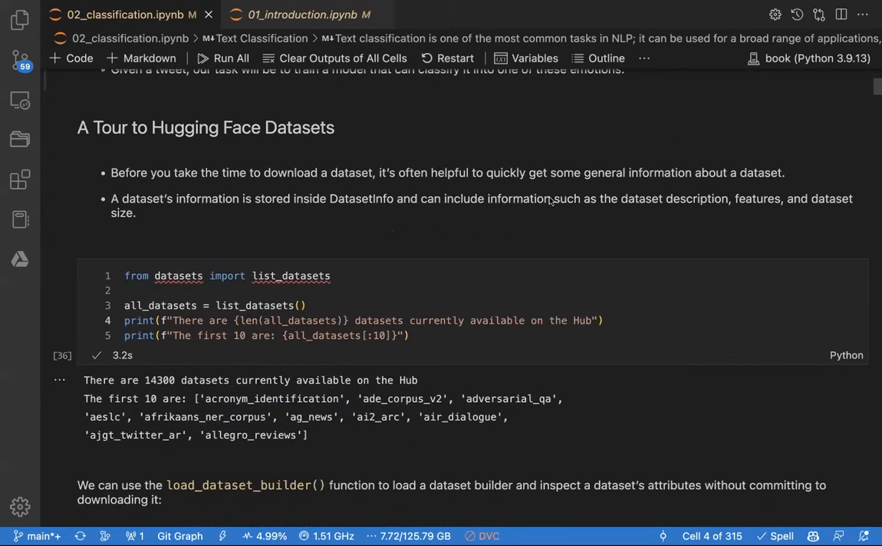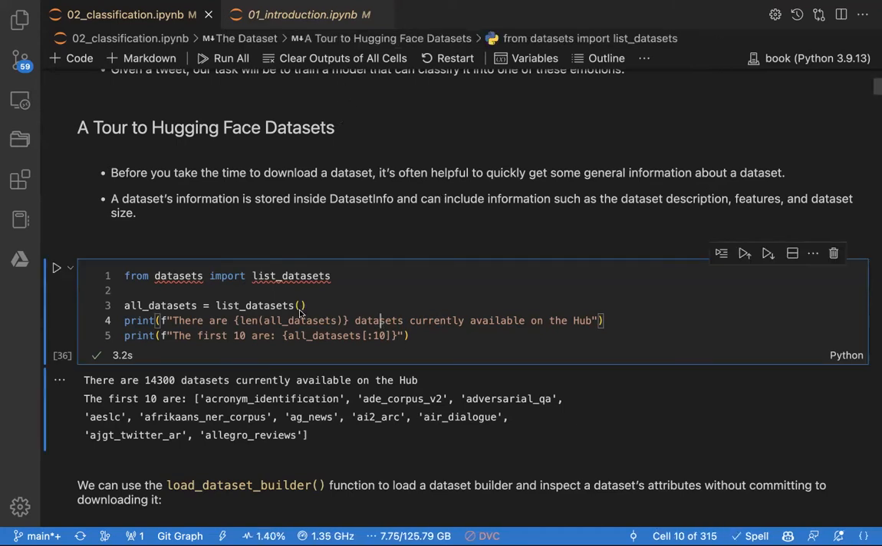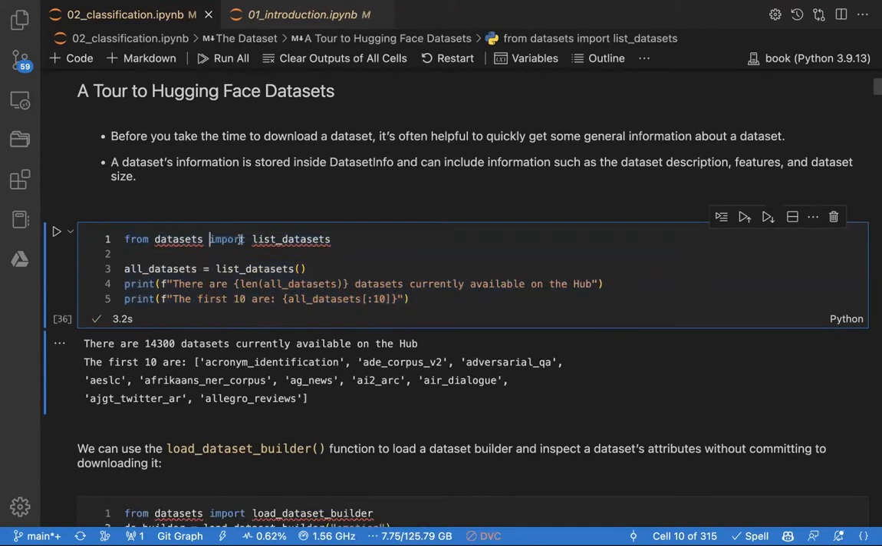But before that, let us take a little tour of Hugging Face datasets to understand it better, so that we will be able to deal with it. If you want to know how many datasets are available in Hugging Face, it is hosting a lot of datasets. So here, we import from datasets list_datasets, and now we call this function, list_datasets.